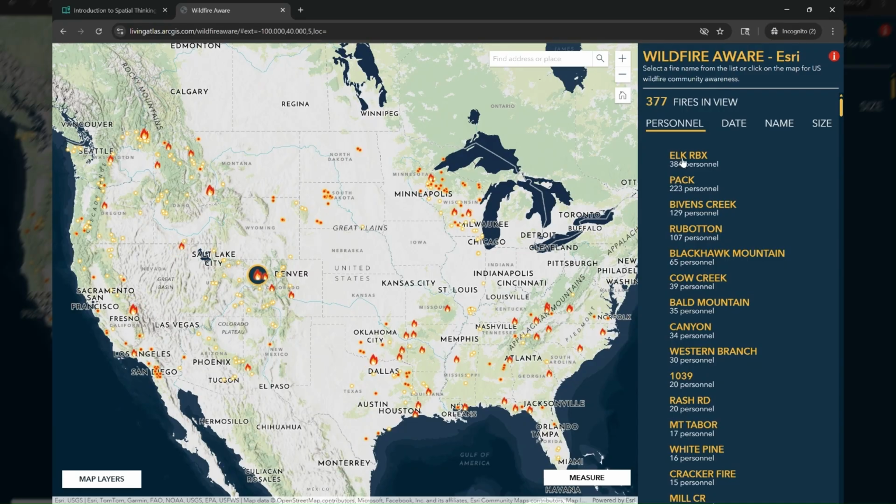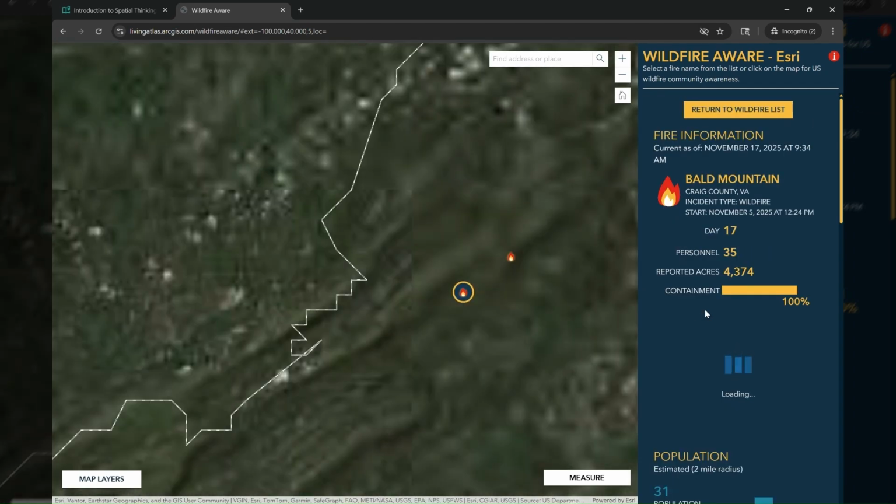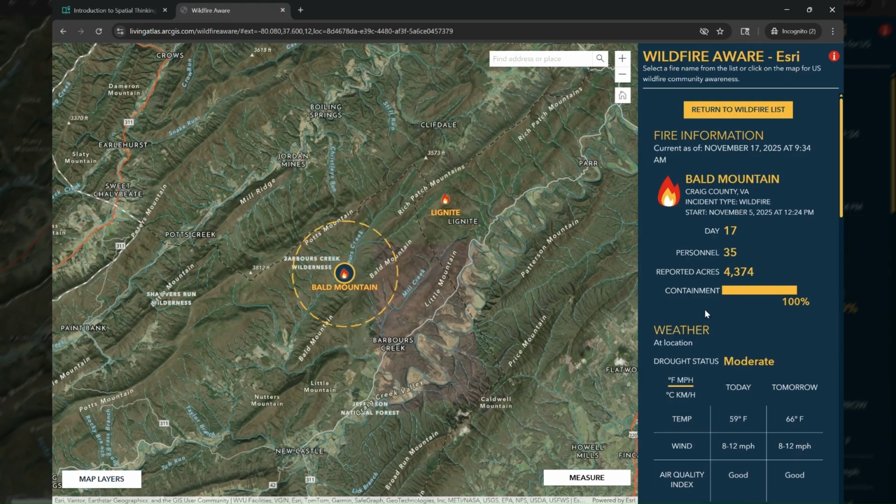This is showing the wildfires, and it's listing them in order of how many personnel are deployed there. So if you want to see where these fires are located, you simply hover over them and you'll see them highlighted on the map. If you click on any one of them, it will give you further information about that particular fire.